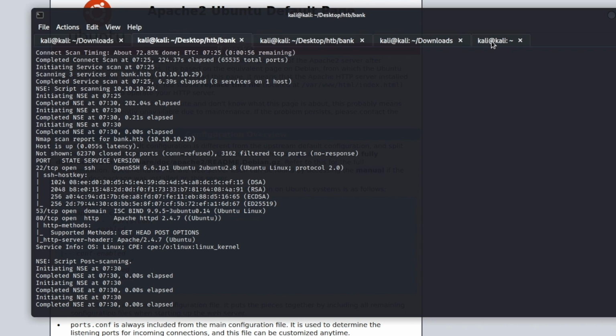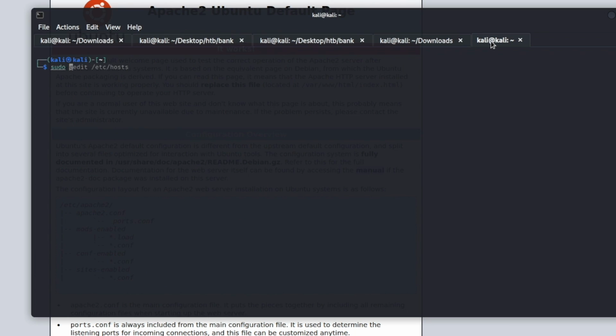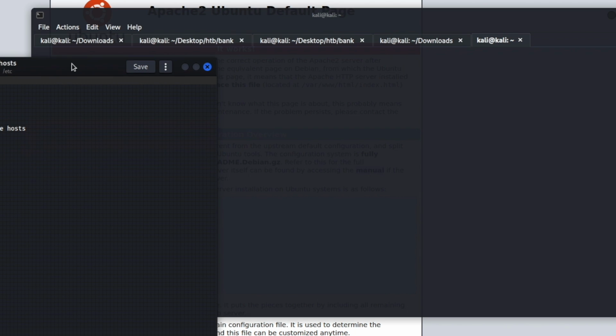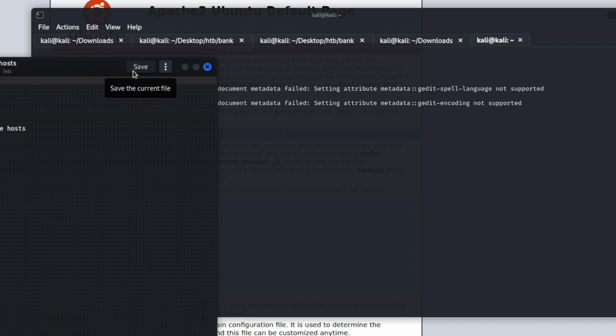But what we'll have to do is type in sudo gedit /etc/hosts, and you'll hit enter right here. And so we'll enter this, and we can type in our password. Okay, and here we are. And what you'll do is you'll type in 10.10.10.29 bank.htb, and you will save this.